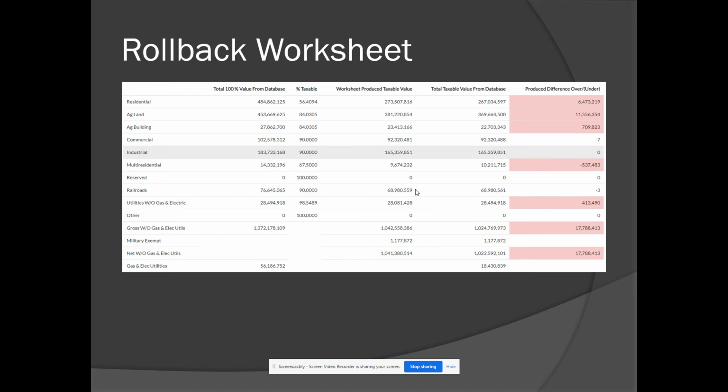The rollback worksheet is a worksheet that's going to take a look at your submitted 100% value. It's going to pull over the taxation, the assessment limitation rate percentage. It's going to apply that to your 100% value and see what is produced by class. So it shows totals by class, produced taxable value using your 100%, and then it'll compare that to your taxable from the database. And you would expect to see small differences here that are basically due to rounding.